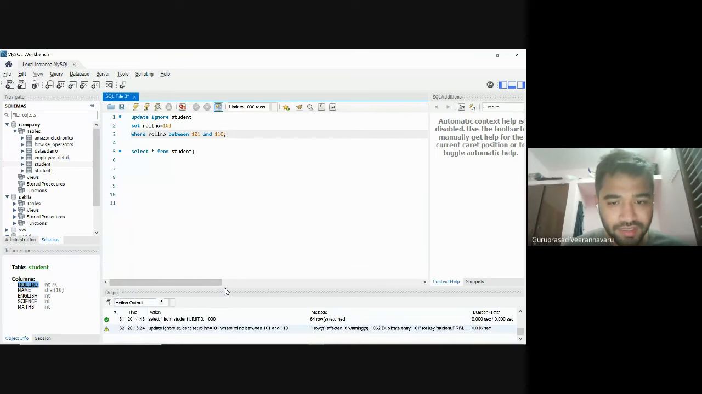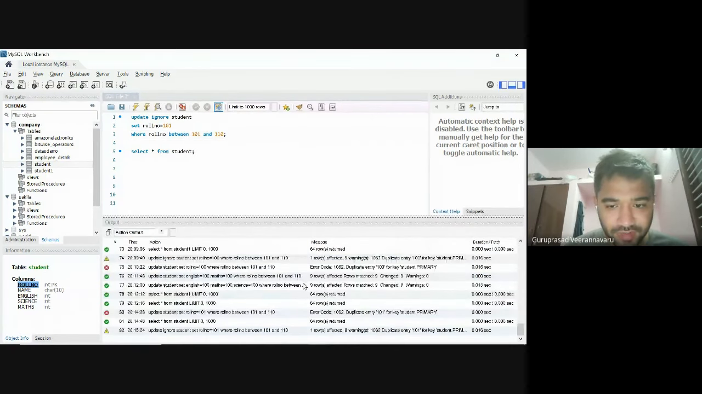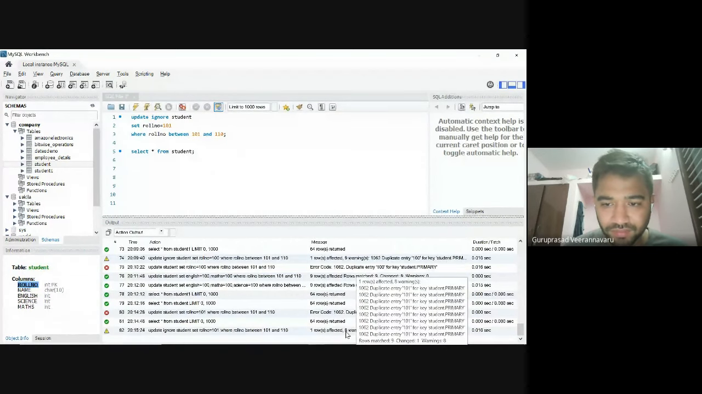You can see, right? What did it say? It said one row has been affected. So you have modified one row. For the other 8 rows, you are not able to do anything, right?